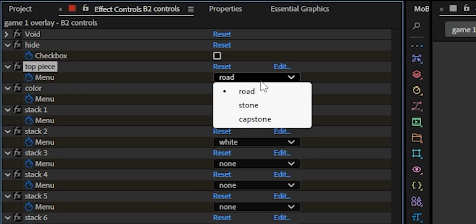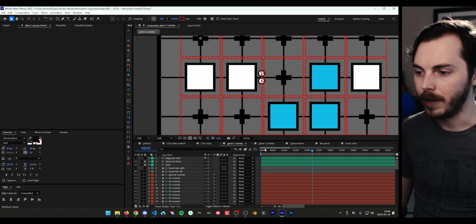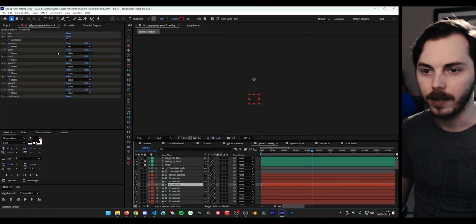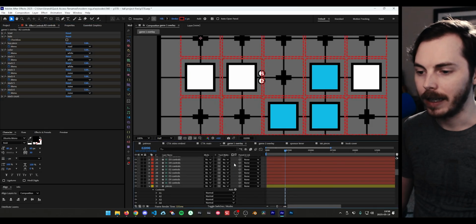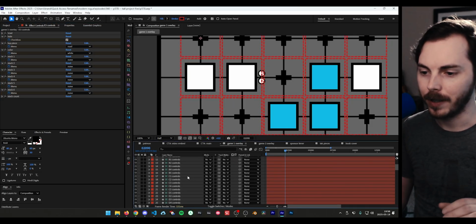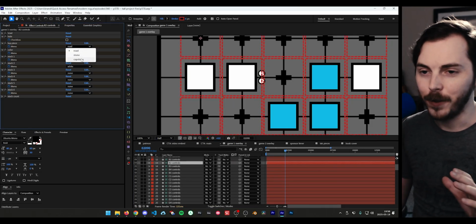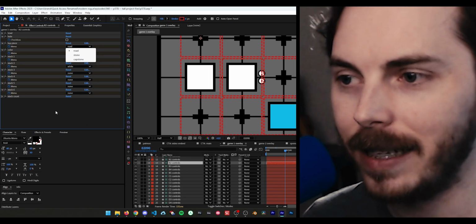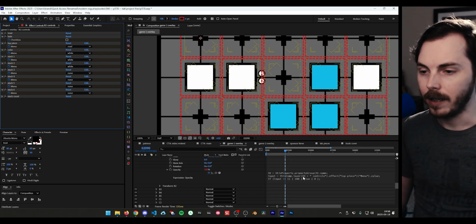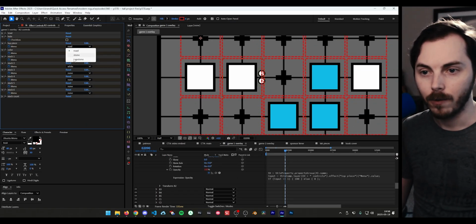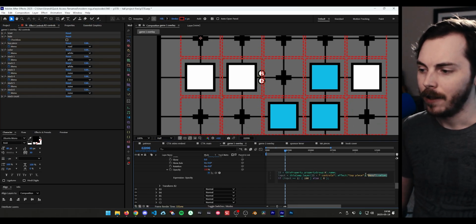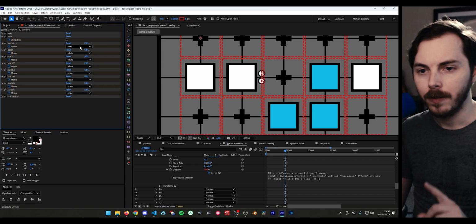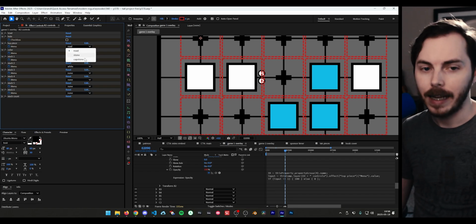It says road, stone, or capstone. It's worth noting that in my game 2 overlay, I actually fixed all of these. So it's flat, wall, and capstone, but I just didn't have time to go back through and clean this up. So it's a little confusing, but just so you know, this opacity is looking at whatever I have selected here.